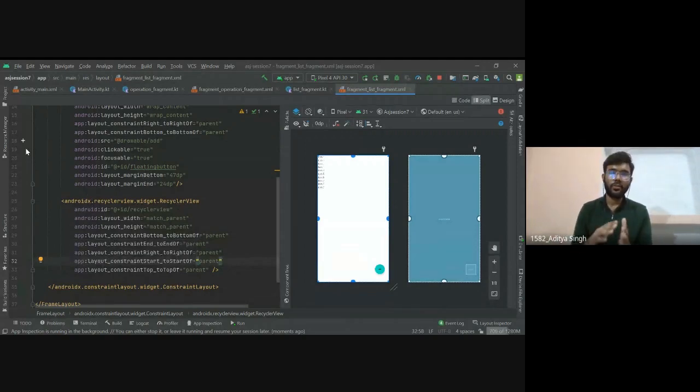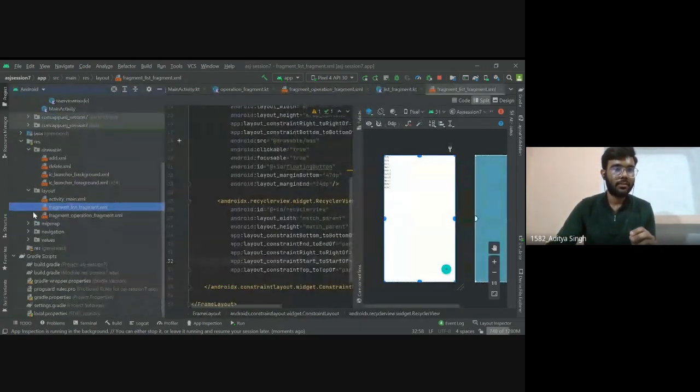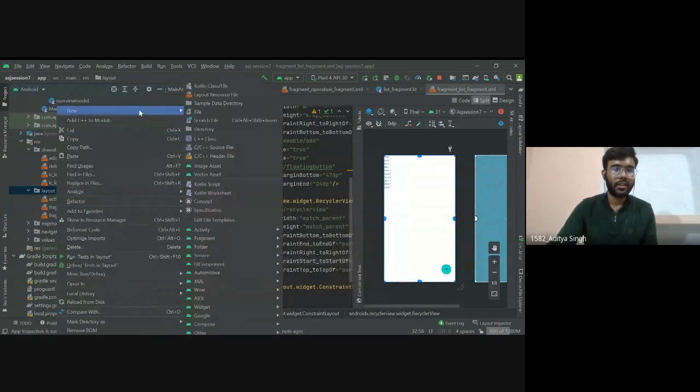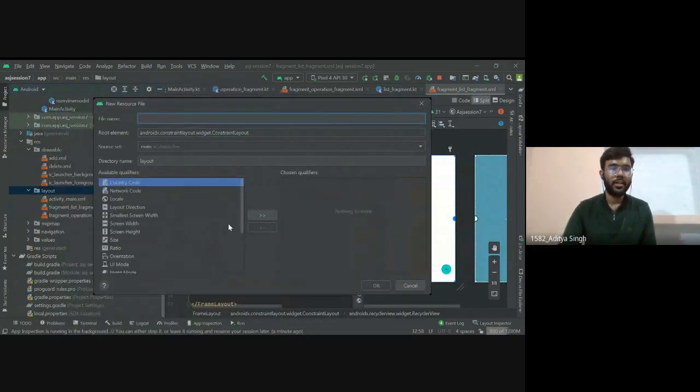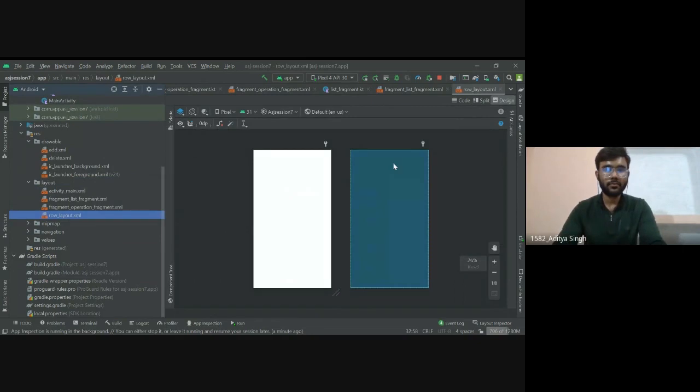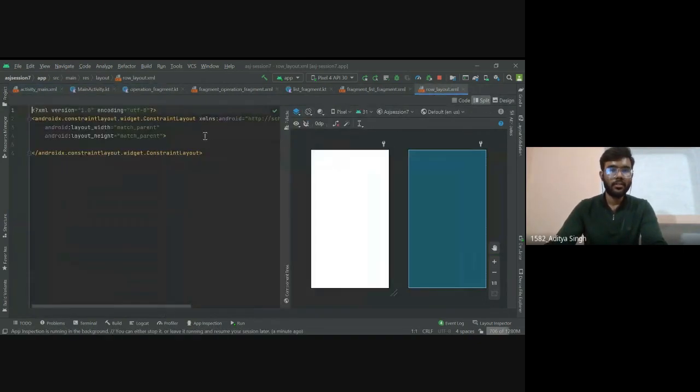Now we need to create a layout for our recycler view. So let's come to layout. Right click here, create a new layout resource file, and name it row layout. Inside this row layout, we will create a very simple layout. I will show you.